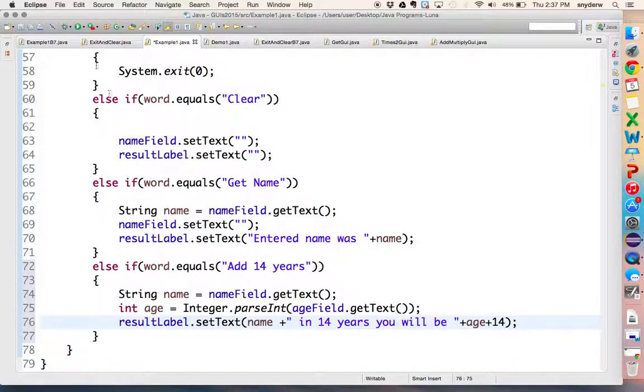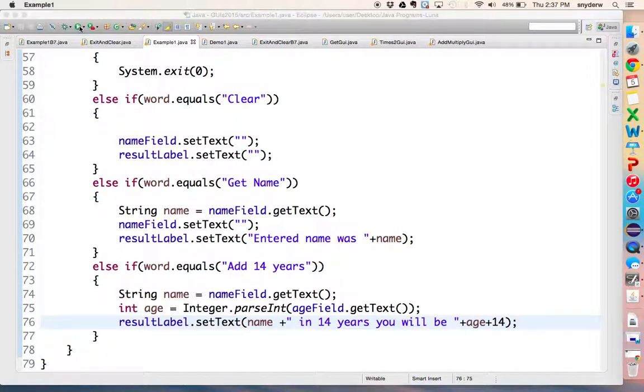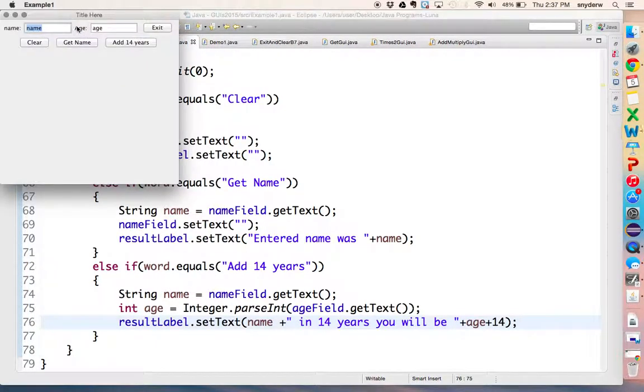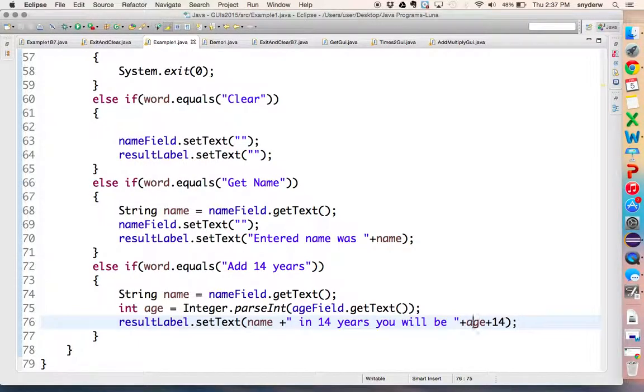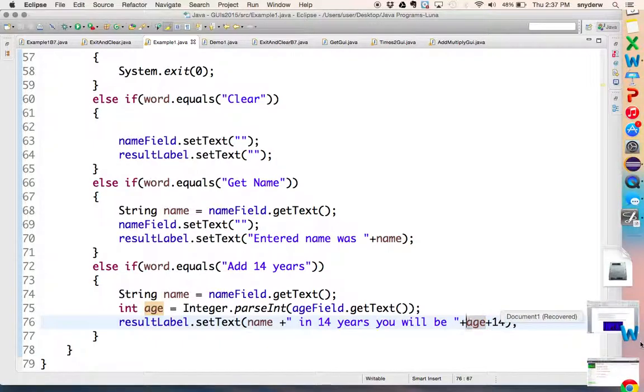I'm going to have to correct something in a second, but I want to show you that if we type in here, we type in Heath 3, and I do add 14 years, it says Heath in 14 years you will be 314. So what it did was it took the 3 and put the 14 on the end. So let me exit. What you could see down here is it's taking the age and adding the 14 on the end. If you wanted to do the mathematical adding, you have to put this in parentheses.